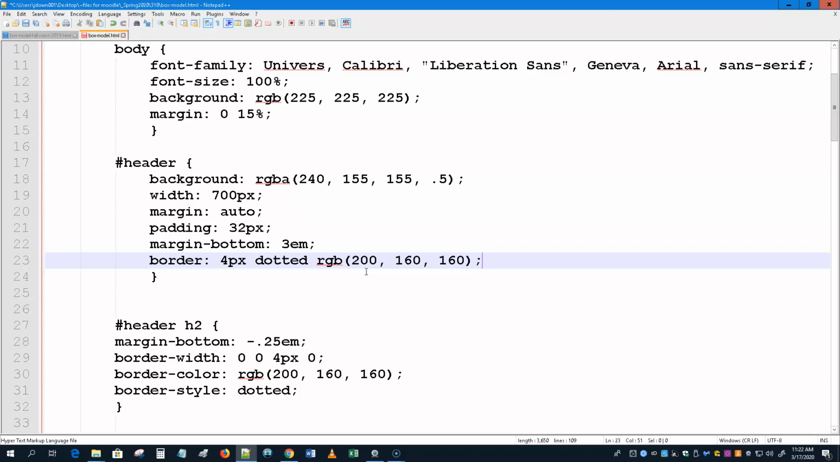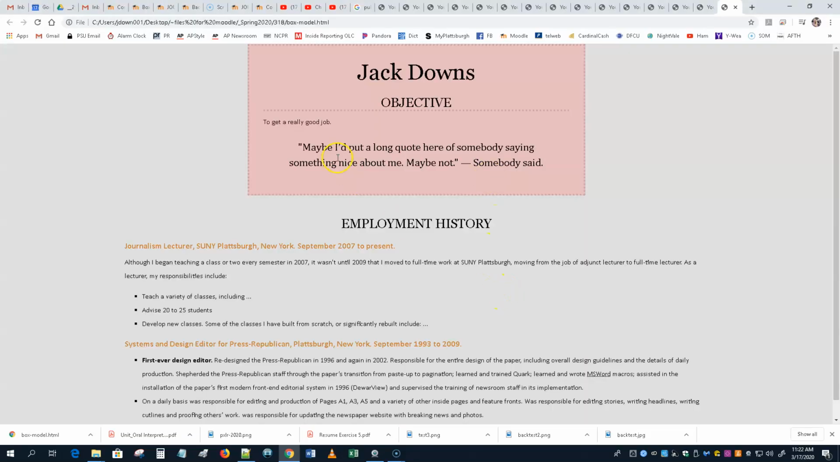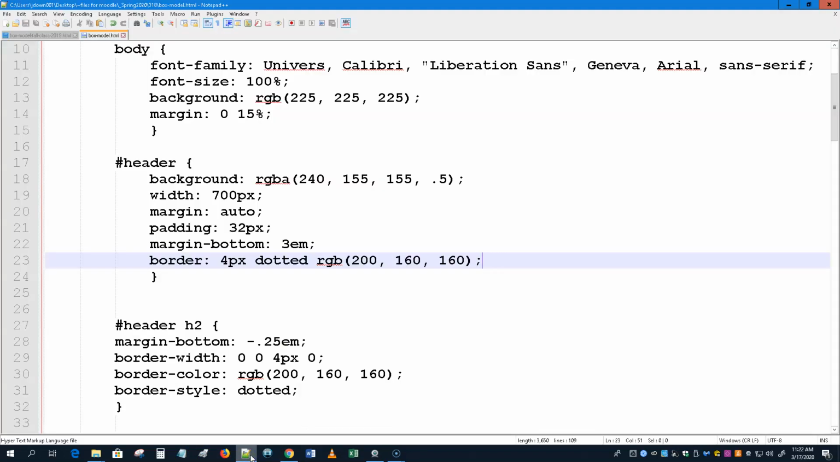Right, we'll save and run it. And there we go, all the way around, nice border. And I'll let you test this yourself. If you change the order of those things, the 4px, the dotted, the RGB, it will still work. Border doesn't care what order they come in, it knows which is which.